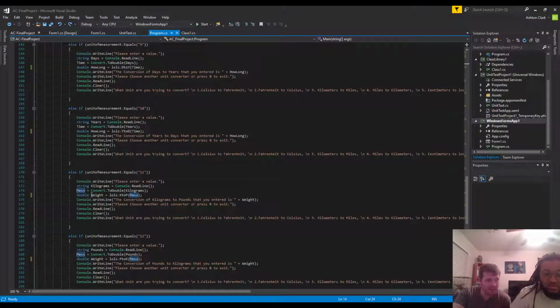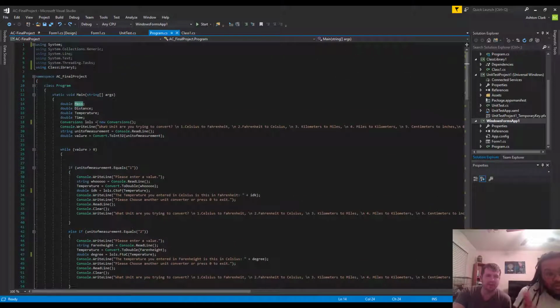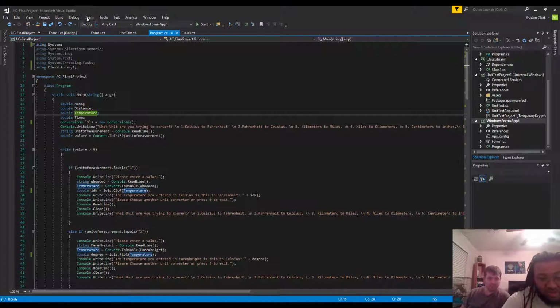Oh no, mass is over here. Okay, so you do need it, like I said. Yeah, we do need it still. So never mind. Like I said, set to double mass, double distance for your distances, double temperature for your Celsius to Fahrenheit, and double time for your years to days and days to years.